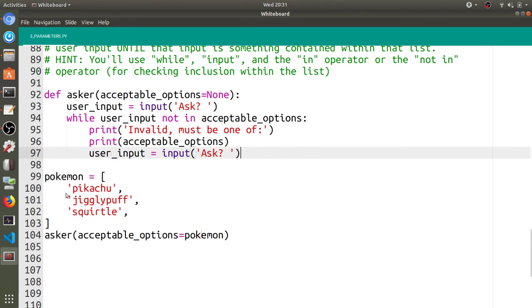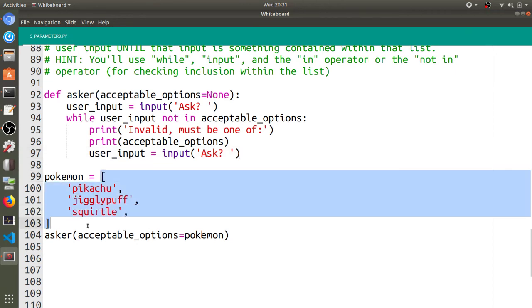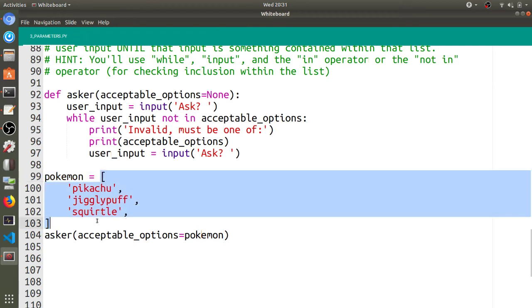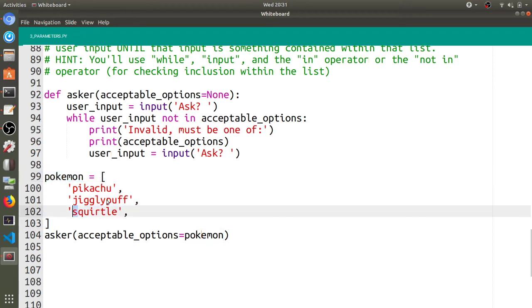I'm going to work through what this is doing. This is a list. The list goes inside the variable Pokemon. The equal sign means the thing on the right goes in the thing on the left. Then we do asker. Oh, look at this, another equal sign. So the thing on the right goes in the thing on the left. In this case, acceptable options is a special type of variable. I've said this word a bunch of times. What do we call this type of variable again? Parameter.